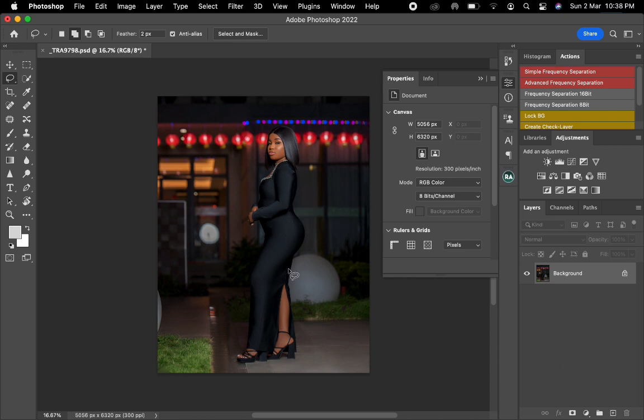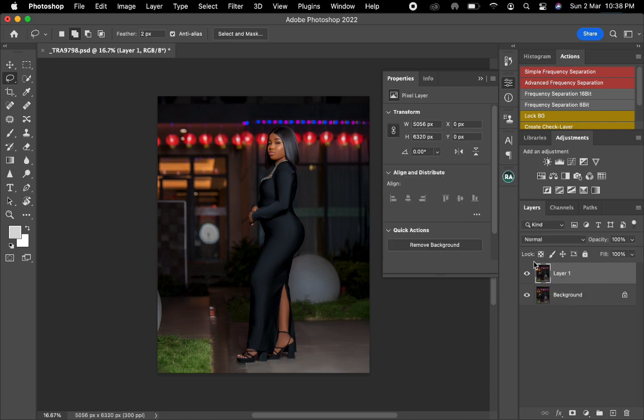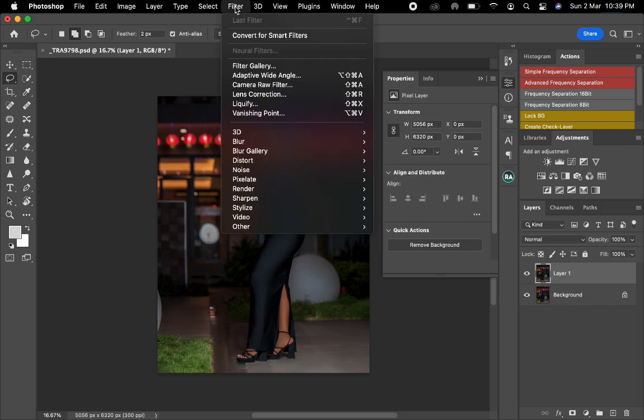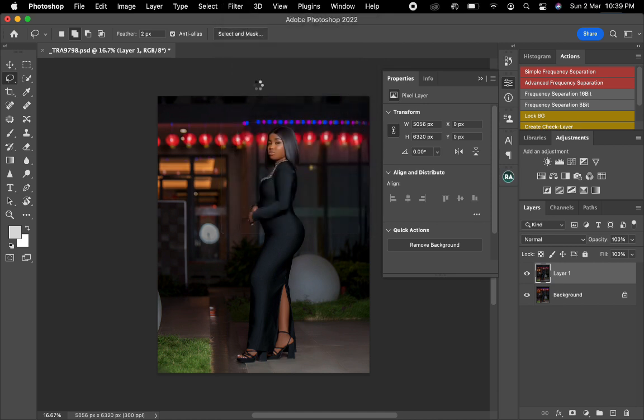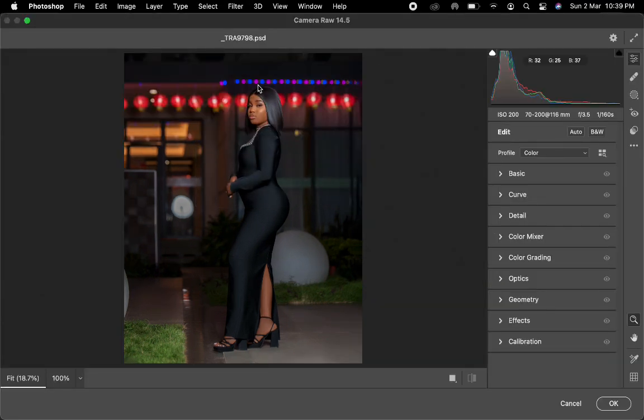So this image, I actually did my frequency separation. After that I flattened all the layers, so that's why it's still showing this background. So what I'm going to do now, I'm going to duplicate it. Then after duplicating, I'll go to my filter and click on the Camera Raw filter. So it's actually going to load the Camera Raw. After that, this is how it's going to be.